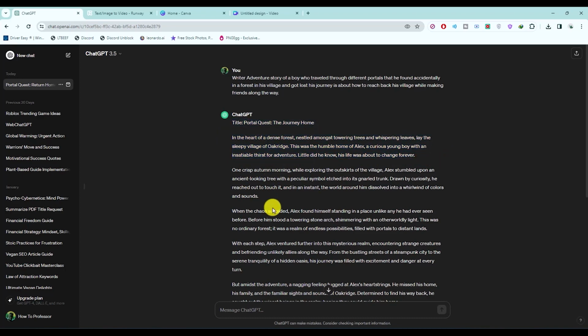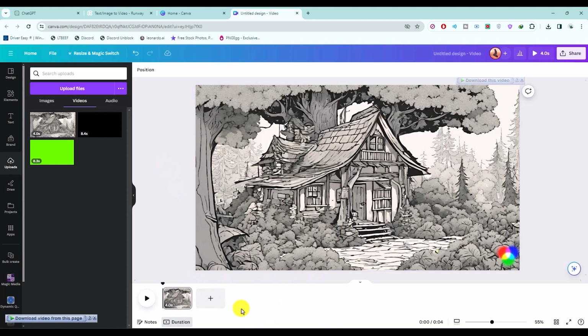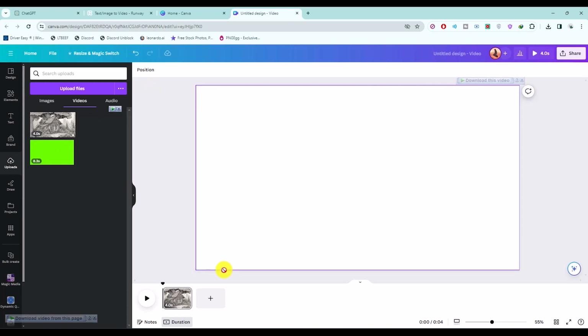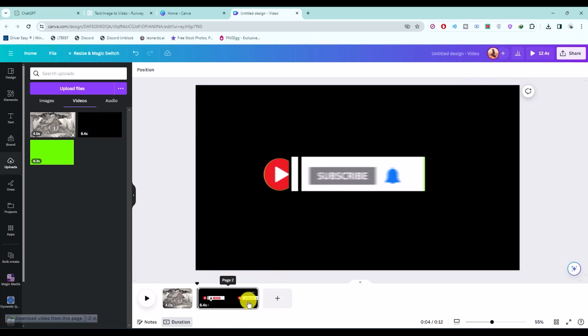Then according to your script, create your second scene, then third, then fourth, and so on and so forth. So keep on creating the scenes and then just simply complete your timeline over here. So let's say, for example, if you have a second scene, all you have to do is drag and drop onto the second plus option right over here. And that will add a second screen.